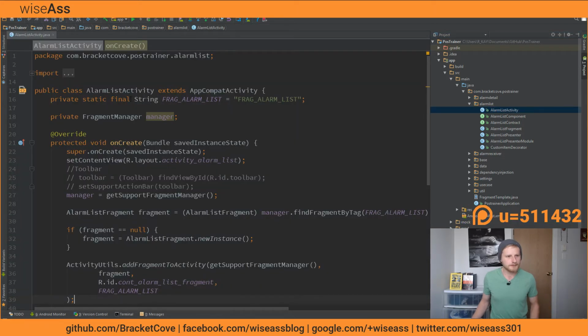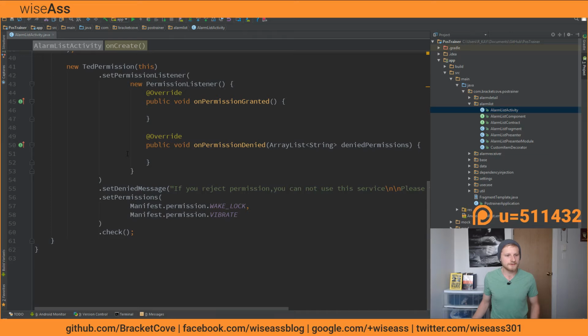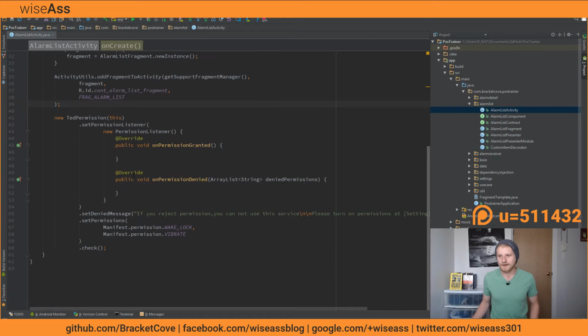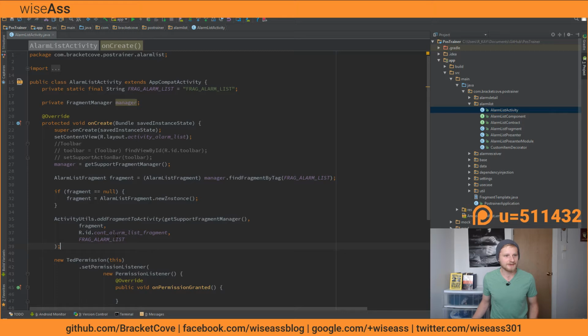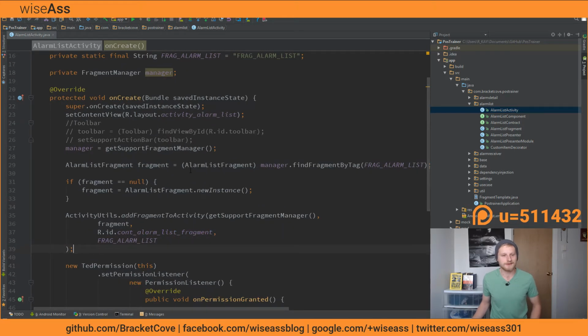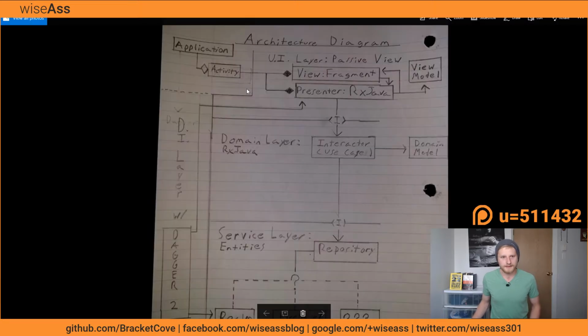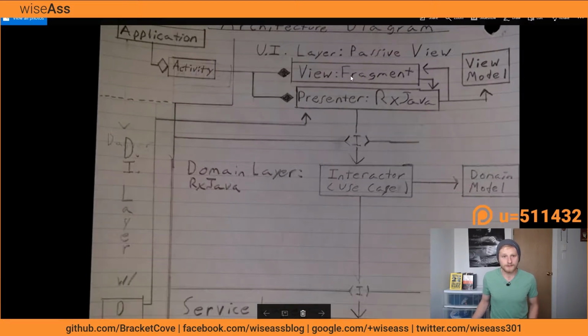So for example, I'm opening up AlarmListActivity, and as you can see, the activity is very barren. It really only has onCreate in here and a fragment manager, so that's basically it. So what I basically do is the activity is a container. I use fragments as my views, so all of my user interface code goes in there. I use my presenters, and they are kept free of any kind of external library except for RxJava, which is the way that I communicate to the different layers.